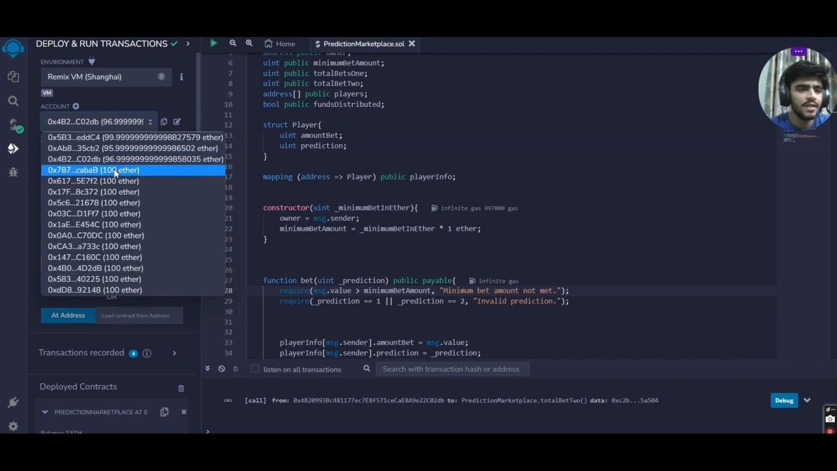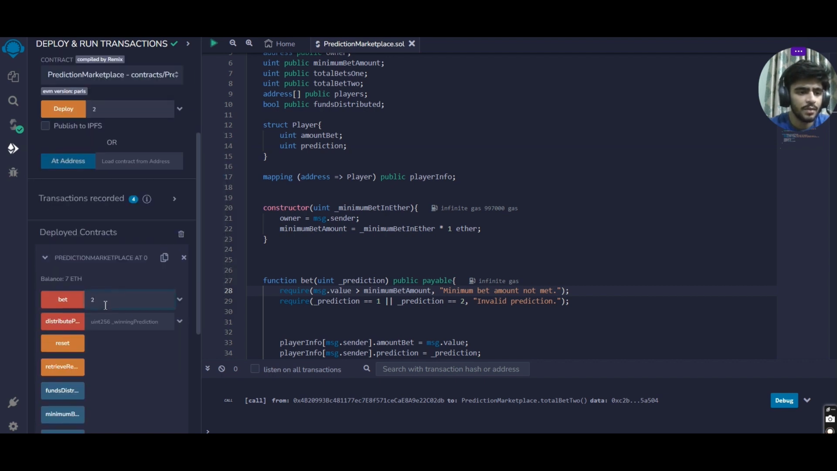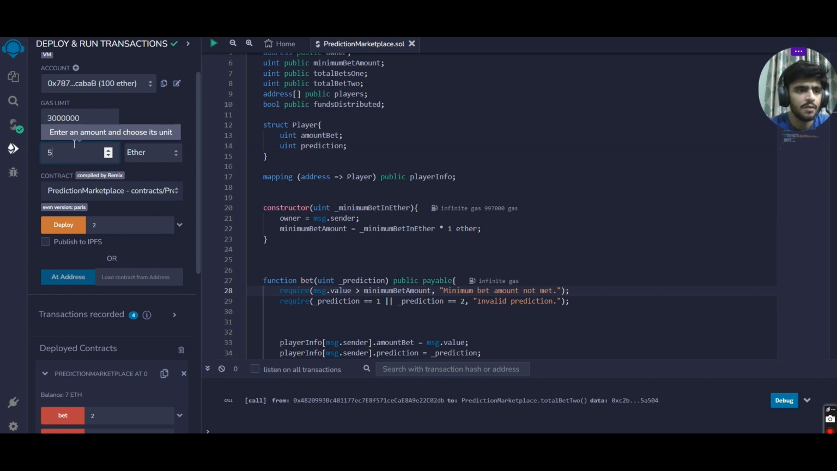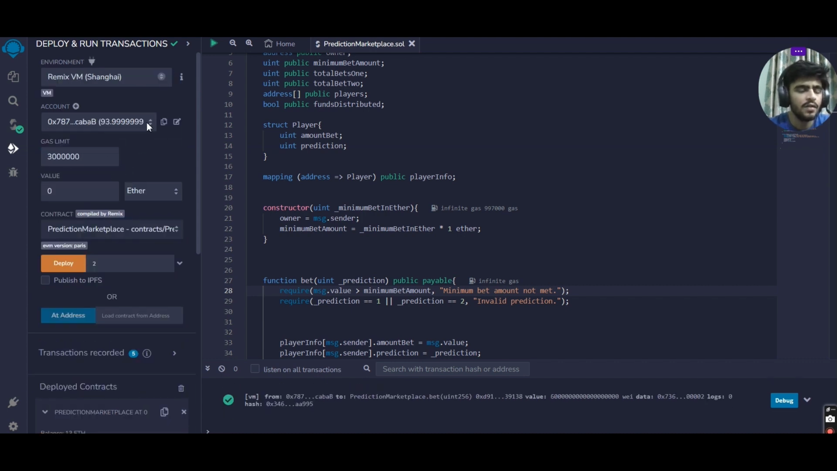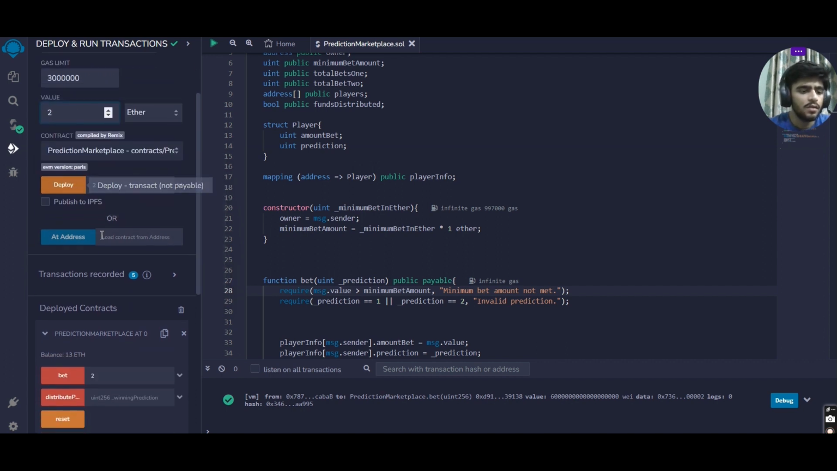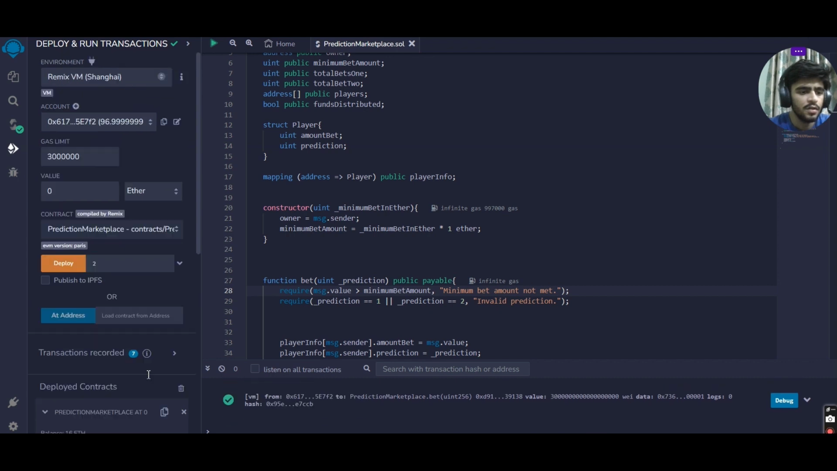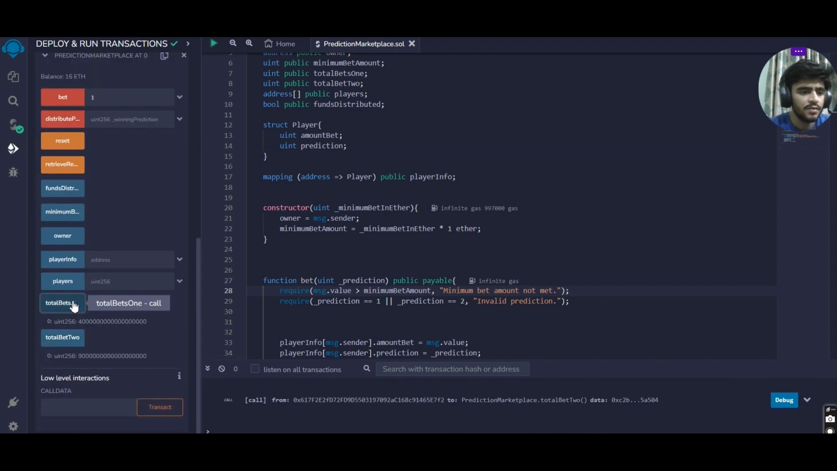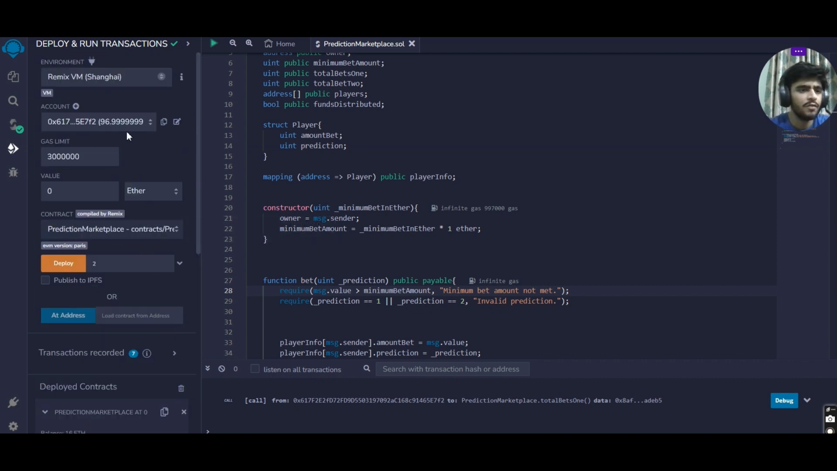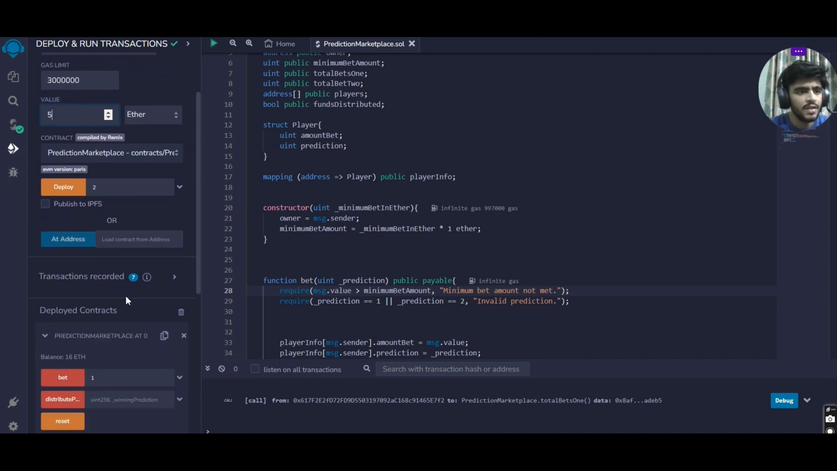Okay. So similarly, say the game goes on and some other user comes and places a bet, and this goes on and on. After some time, okay, it's 3. So you can check both of them, the total bets on first and second, and so on.